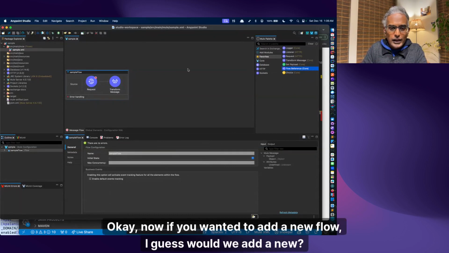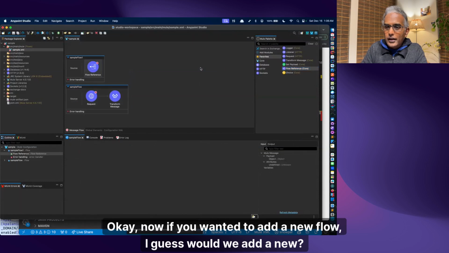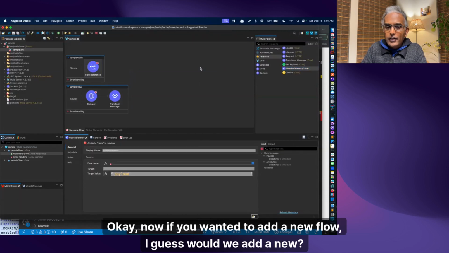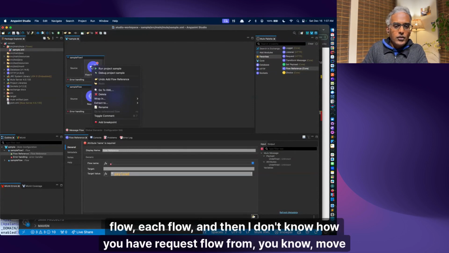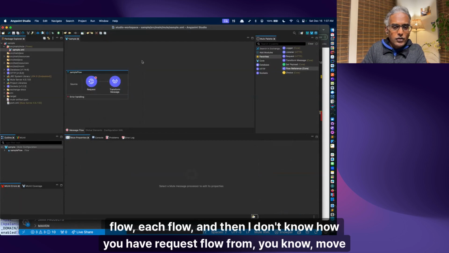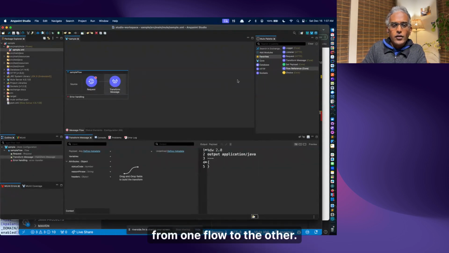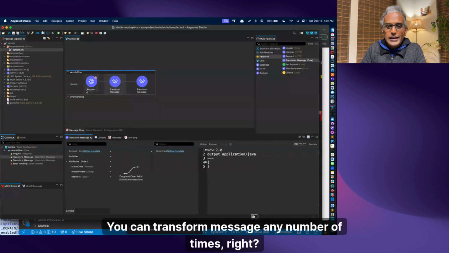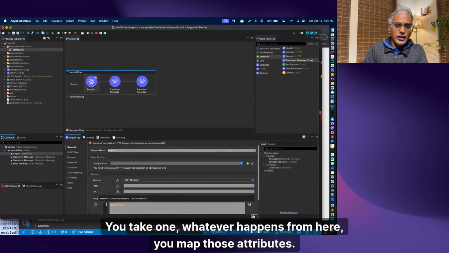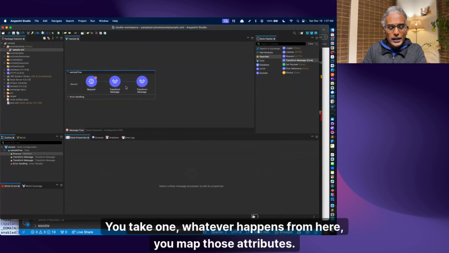Okay, now if you wanted to add a new flow, I guess we would add a new flow. Each flow, and then I don't know how you move a request from one flow to the other. I'm sure there's a way to do it. So you transform messages. You can transform a message any number of times, right? Whatever happens from here, you map those attributes.